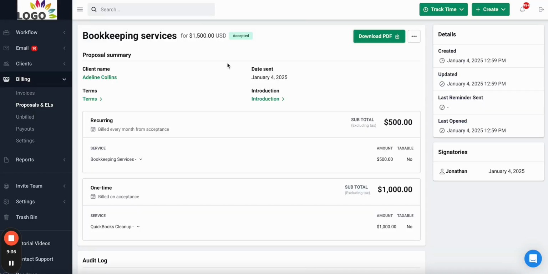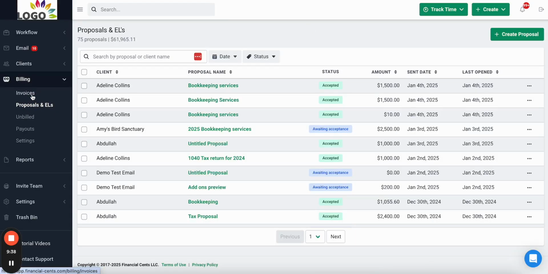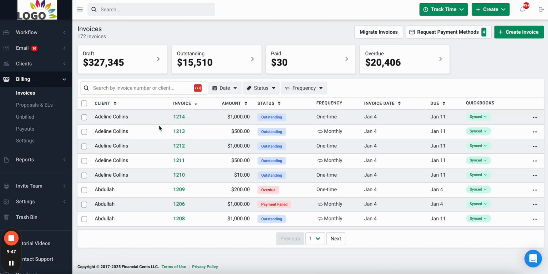And lastly, as mentioned, once the proposal is accepted, it will also generate the invoices from the proposal. So as you can see, you can now see the $500 monthly recurring invoice has been created and sent to the client and synced with QBO, as well as the $1,000 one-time payment, which automates your invoicing process. So that is how you can use proposals to streamline your proposal, billing, and onboarding process inside Financial Sense.